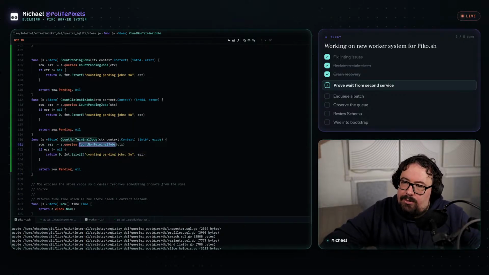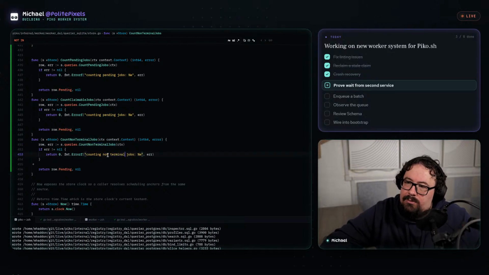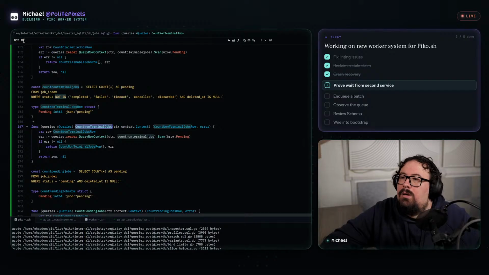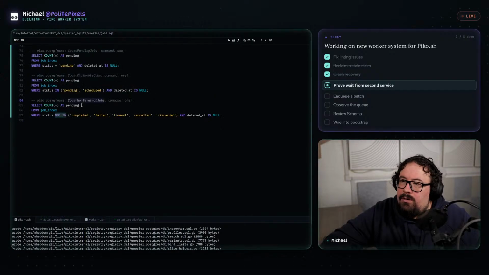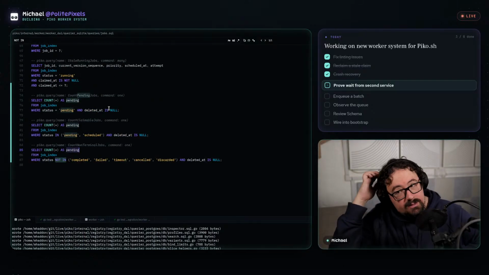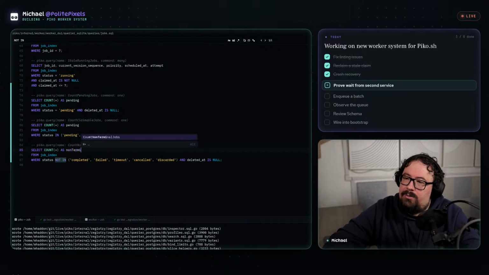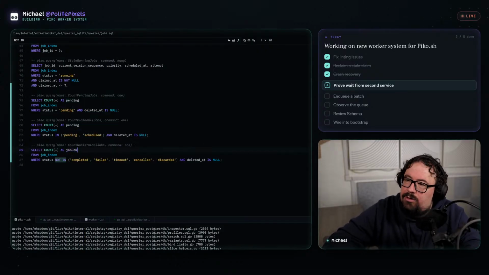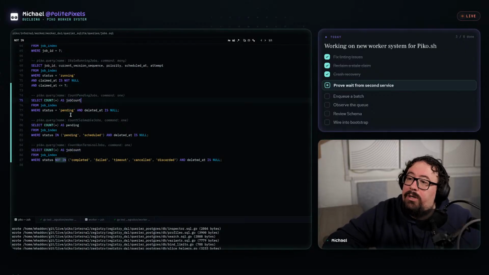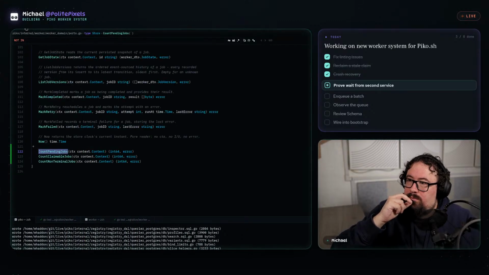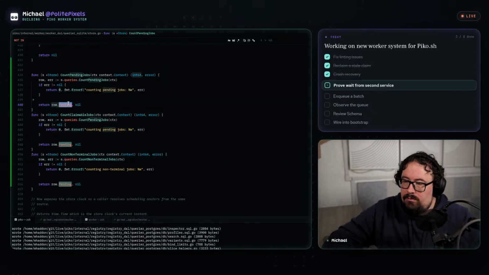Count non-terminal jobs. Counting non-terminal jobs. I could have probably been a bit more helpful with this as non-terminal, just like this. Job count. That's a lot nicer, isn't it? All of them. Job count.